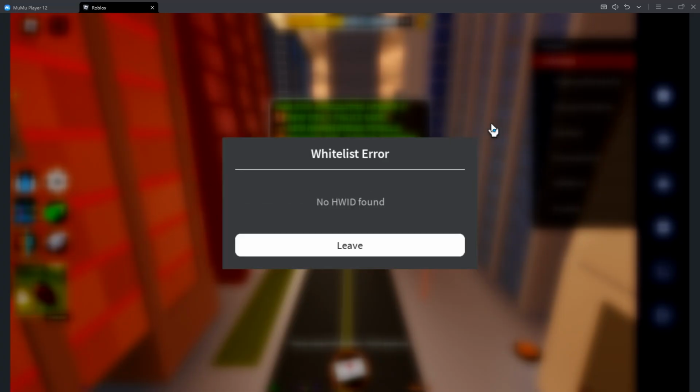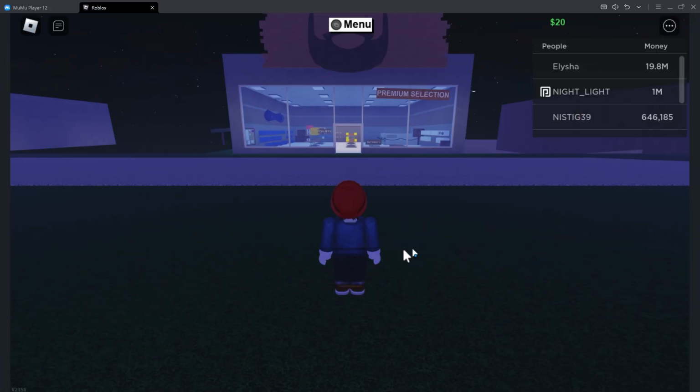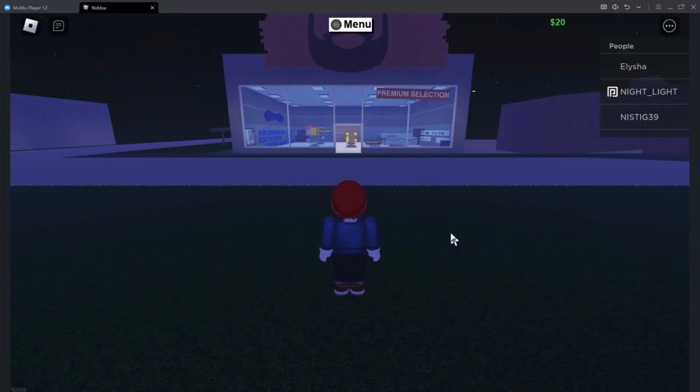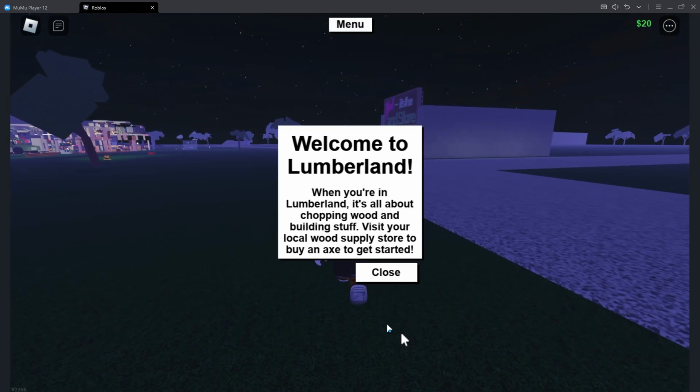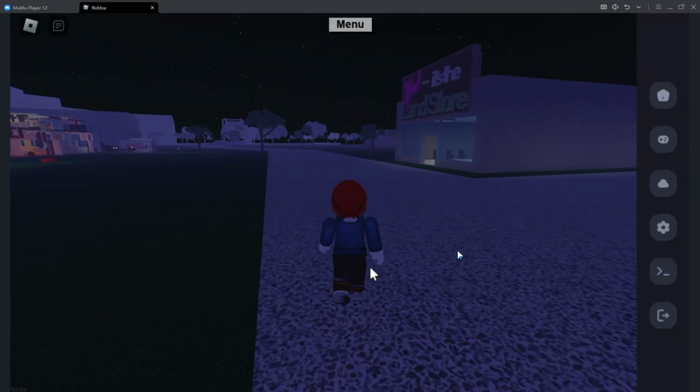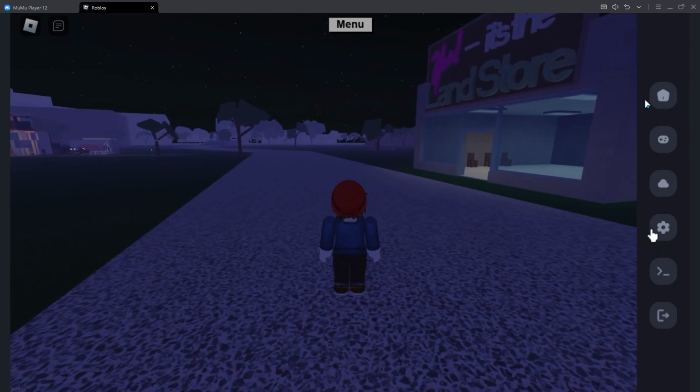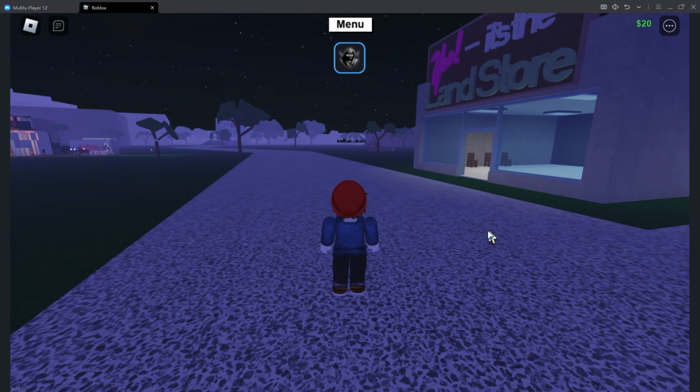And let's minimize and see, no HWID found. Okay, so I think I need some kind of HWID or a key for this script. So yeah, that script definitely needs to be updated. All right, there we go, I have loaded in. Now all I need to do is wait until the executor that you or I have chosen has loaded in. And as you guys can see, mine has. I'm just going to minimize it because I don't need it.